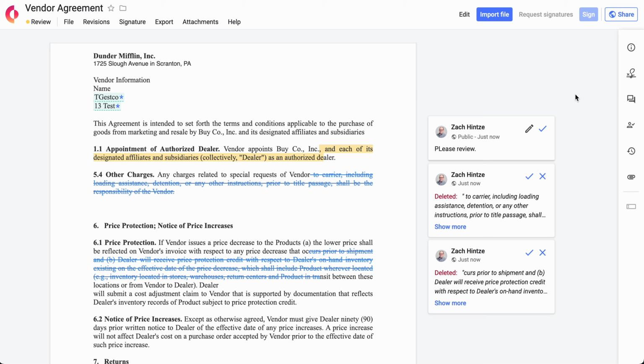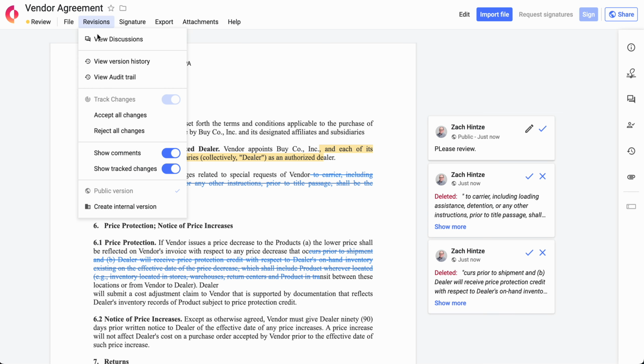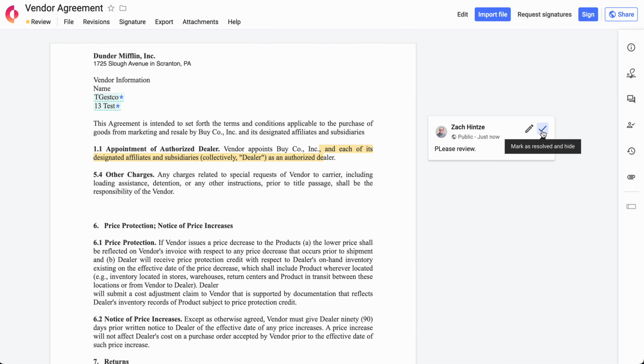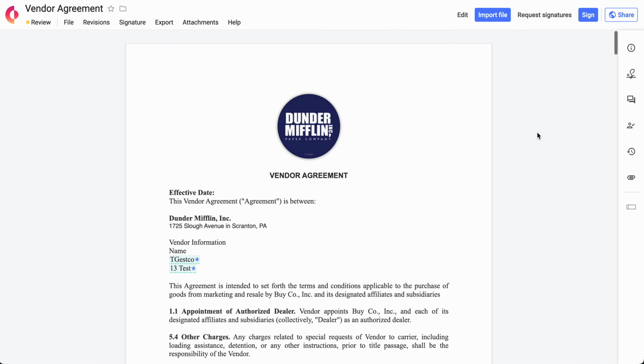So it's really powerful how we have multiple ways that you can work on this document through Concord. Once we're done with this negotiation, I'm going to go ahead and clean the version. So I'm going to reject all changes here just to clean it. Of course, I could also do that one by one, and then I'm going to clean any comments there. And we're now ready to move that into signature.